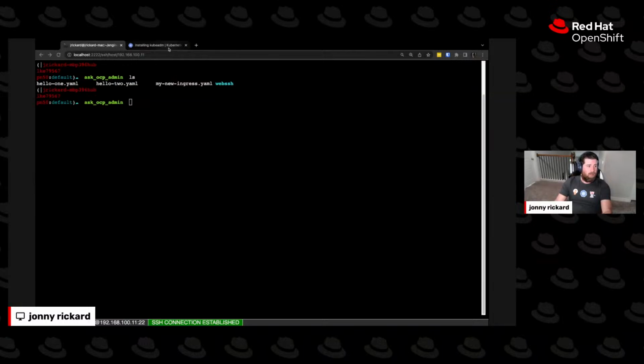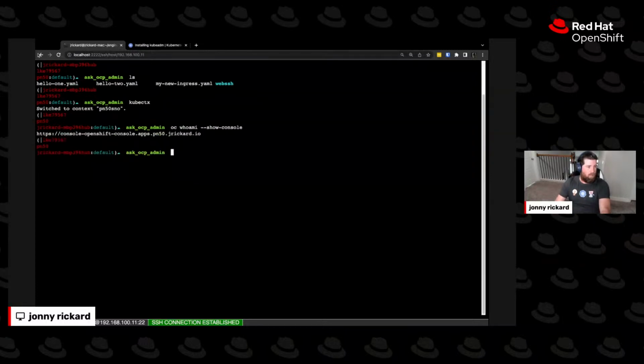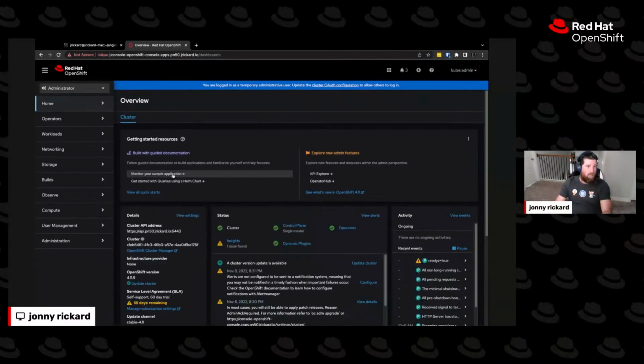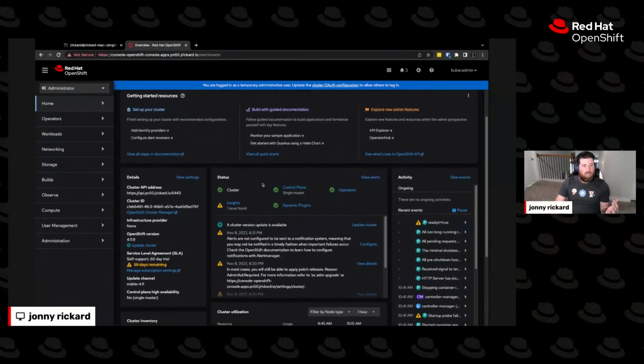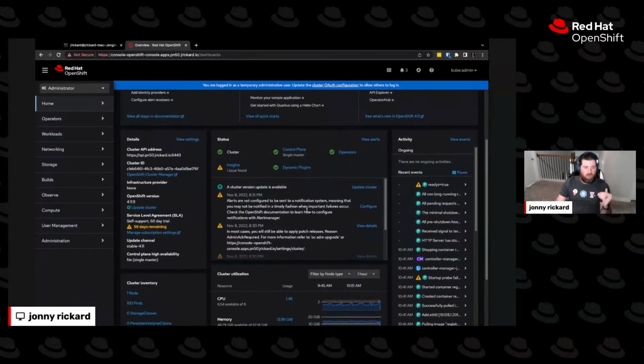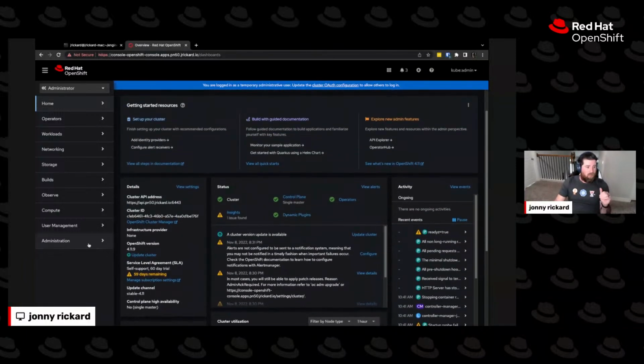And the other part is the console. So let me just switch context here. And we'll go to... so the OpenShift console is pretty robust. There's a lot of information that we get just from the dashboard. And this is a single node OpenShift.